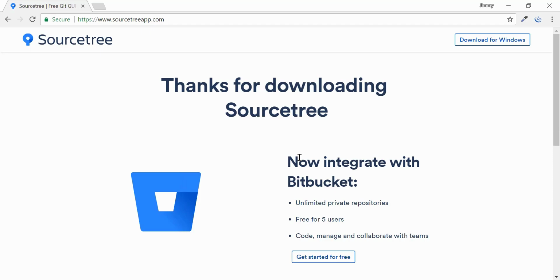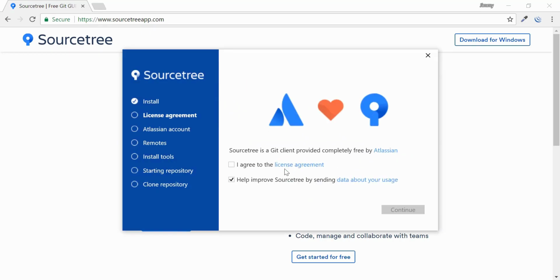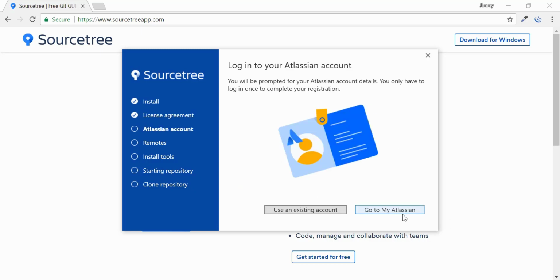The installation process is quite simple, and I will show you step by step how to install it as well as how to use it. Okay, so I click on agree to the license agreement and tick this. Also, you will need to create a license account.